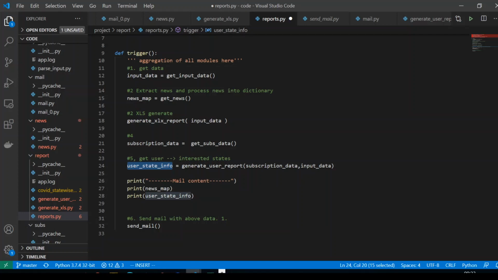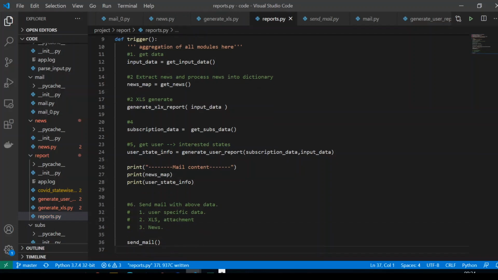User specific data. So that is our actual feature, user specific data. Let me just separate this out. User specific data, and then we have the XLS attachment, and then we have news. So these things are to be sent to this mail service.